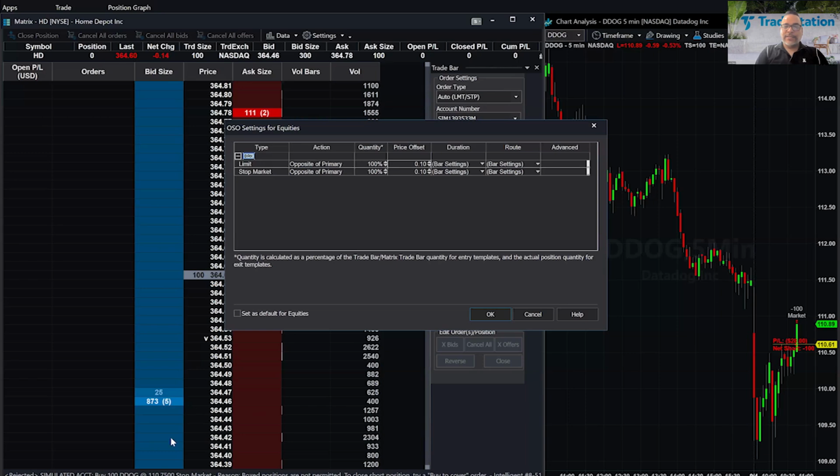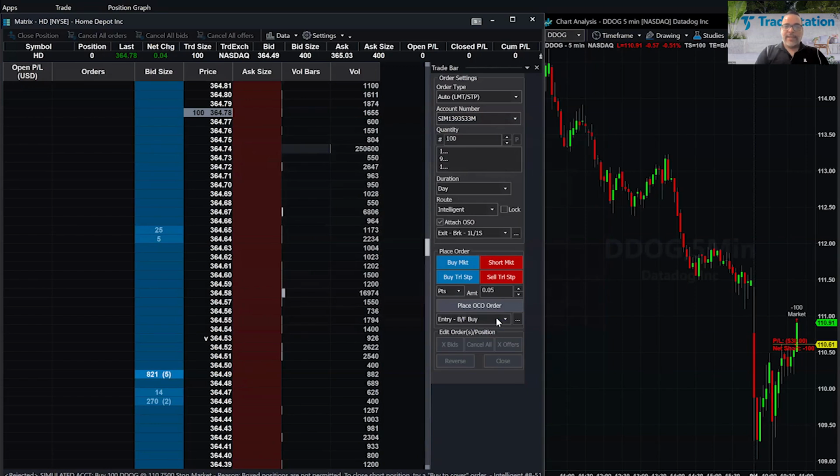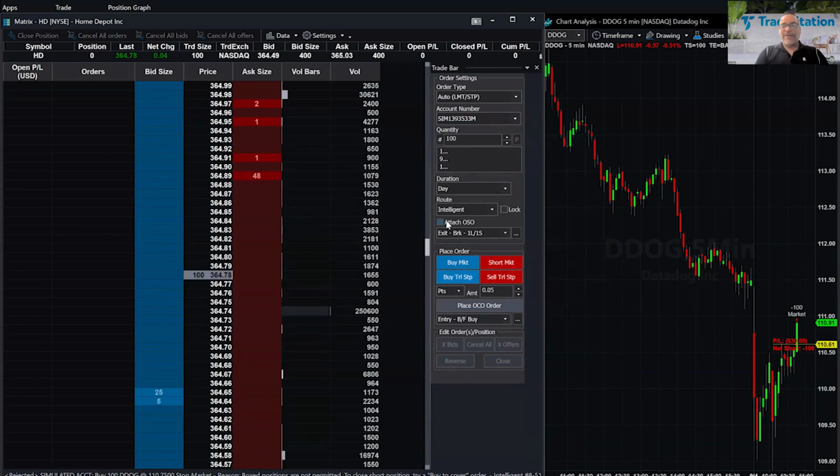Let's say that I want to do my target. Let me click here inside the price offset. I'm going to set it to $20. And for the stop market, I'm going to set it to $5. So a 4-to-1 ratio. I'm going to click OK. And then with the checkbox attached here to OSO, all I need to do is buy at the asking price right here.